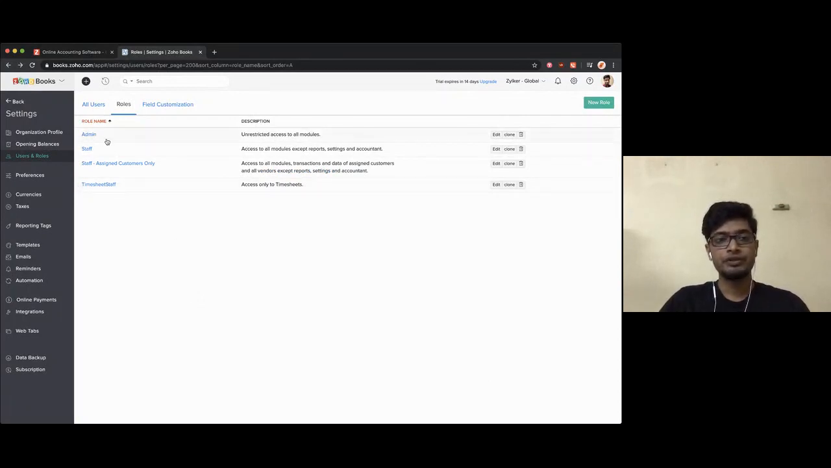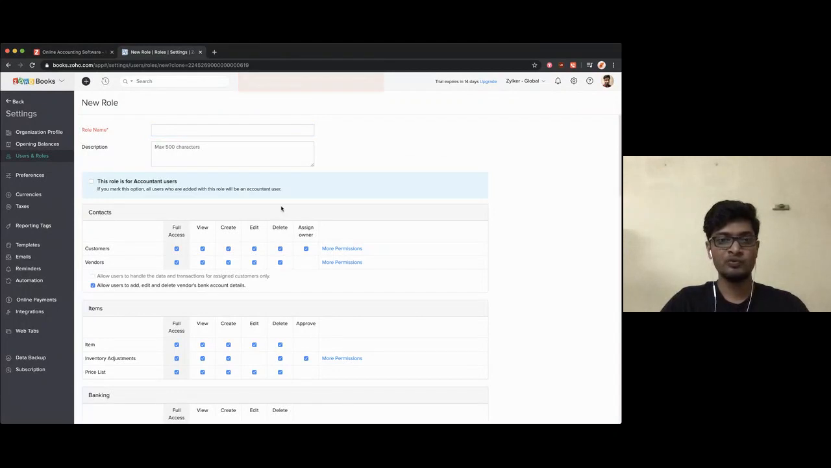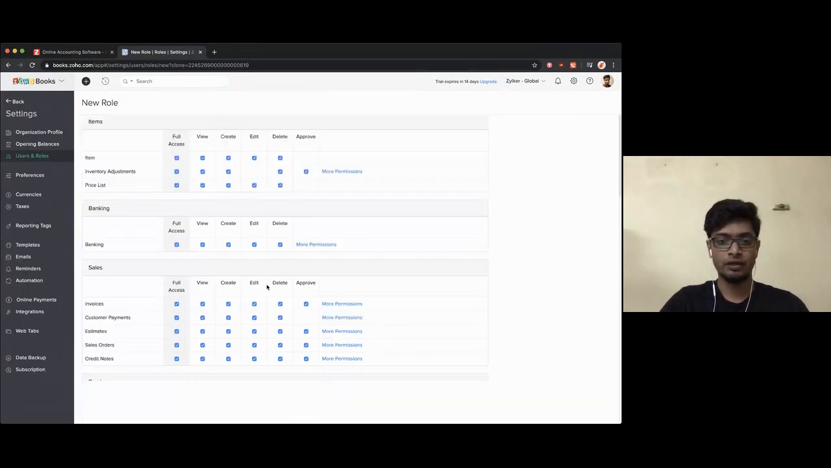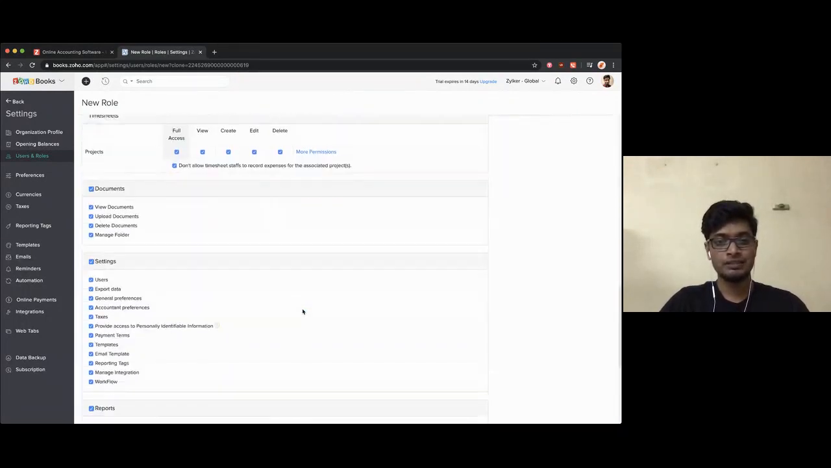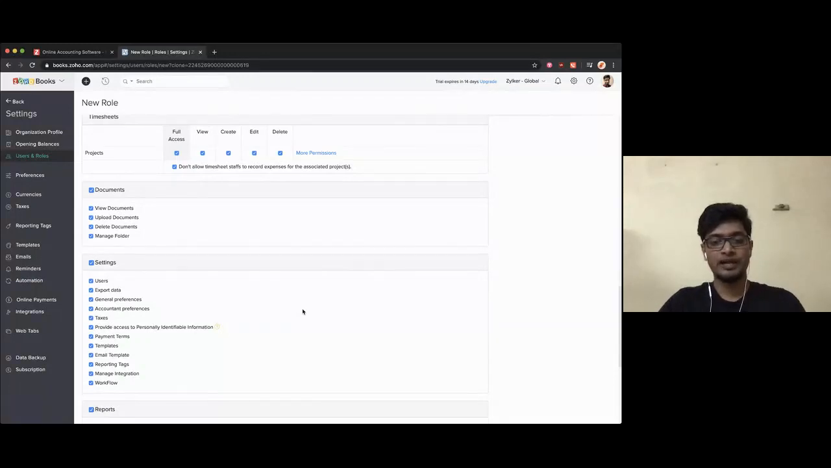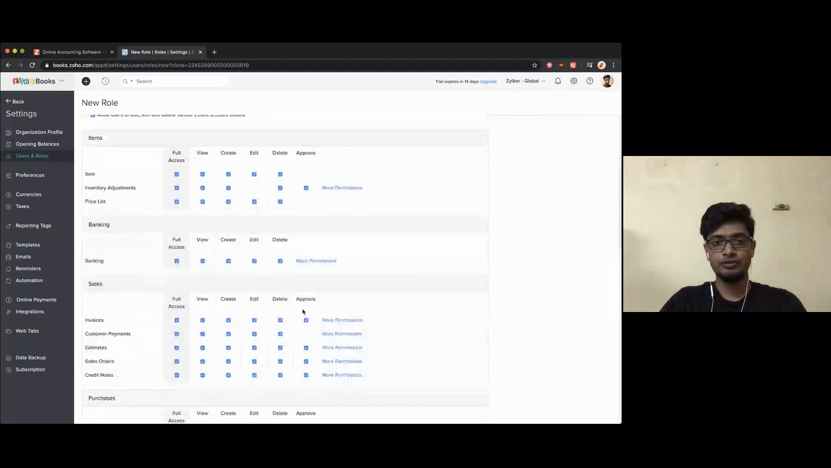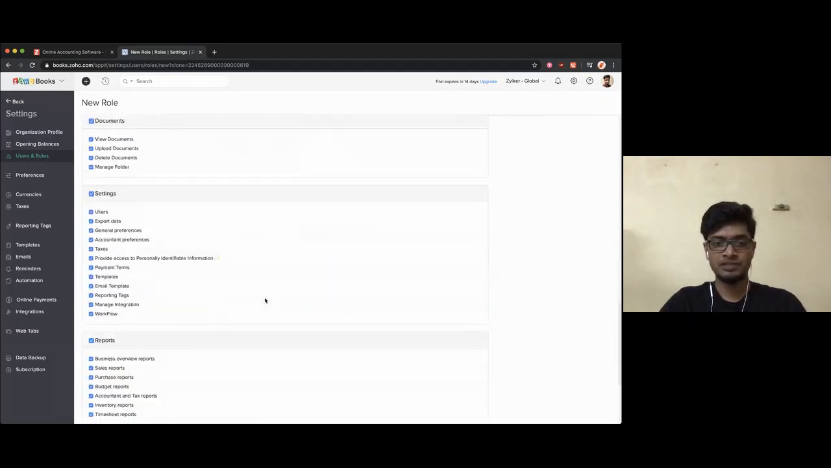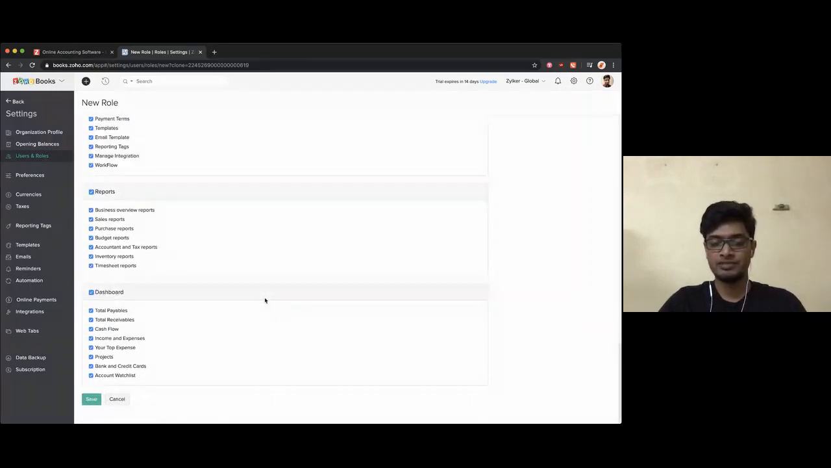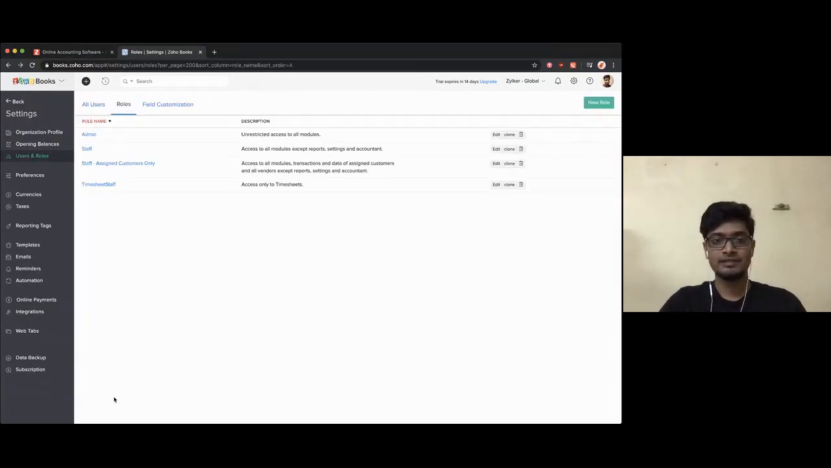One thing you need to keep in mind is that the admin role is different from a role which you just clone and assign all the permissions to. The admin is a special role, and it has its own unique privileges. Just because you create a new role and provide all these permissions, it doesn't mean that it becomes the admin role. The admin is a unique role with its own special privileges.